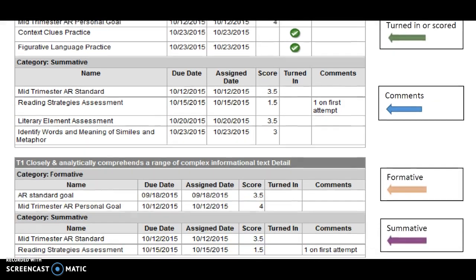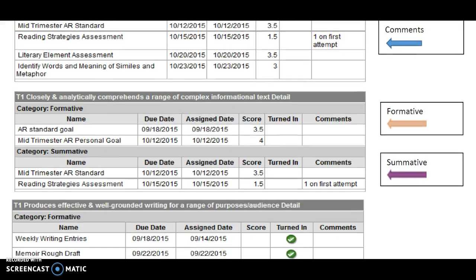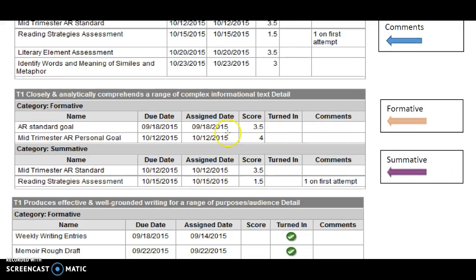So if we scroll down a little bit here, you can see we have another standard here, closely and analytically comprehends a range of complex informational texts. So the difference, the last one was literary, this one is informational. You can again see here that we have our formative pieces as well as our summative pieces, and then that comment again appears because that one assessment met multiple standards.